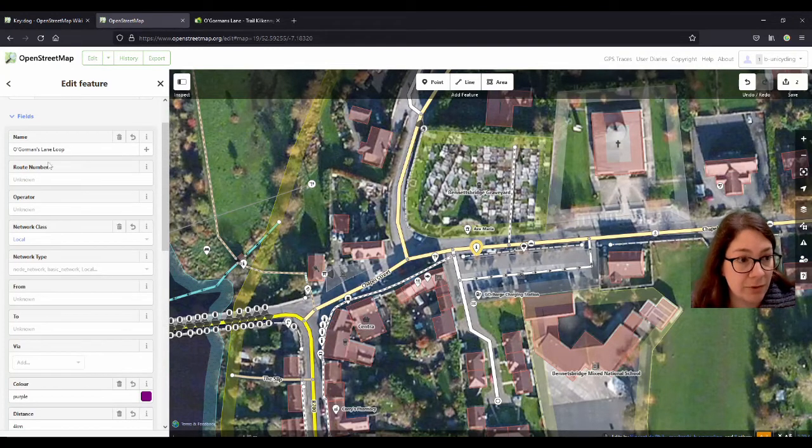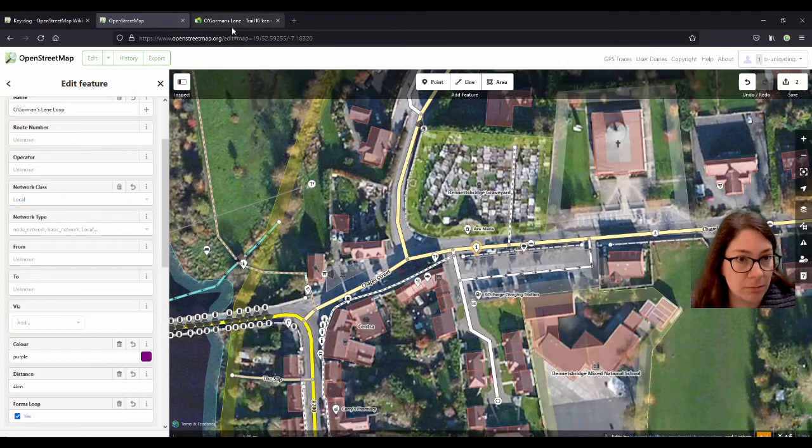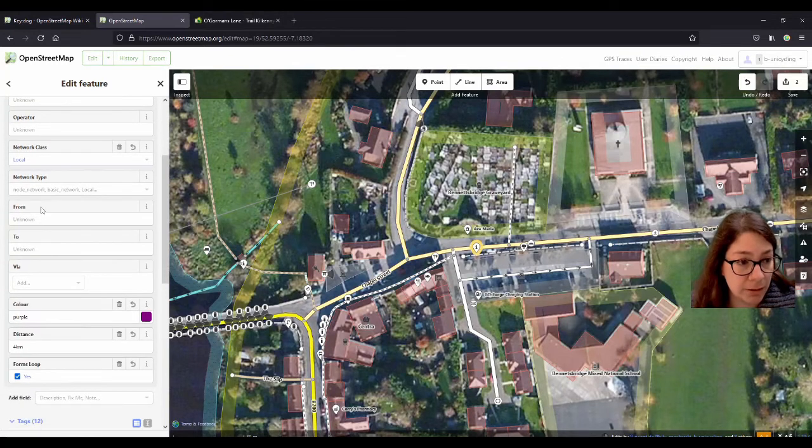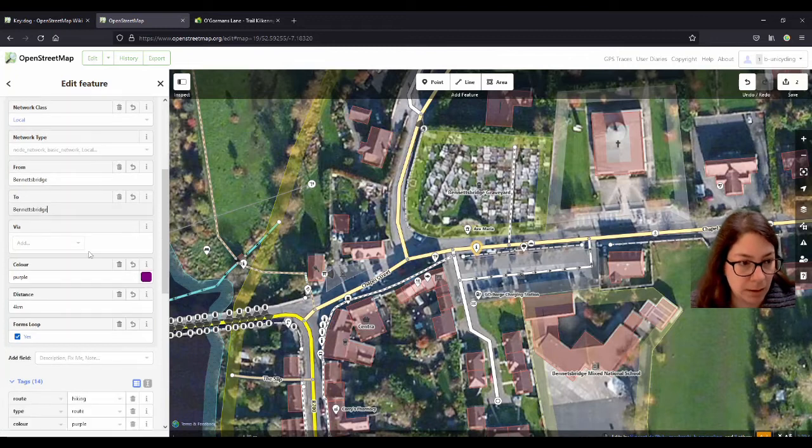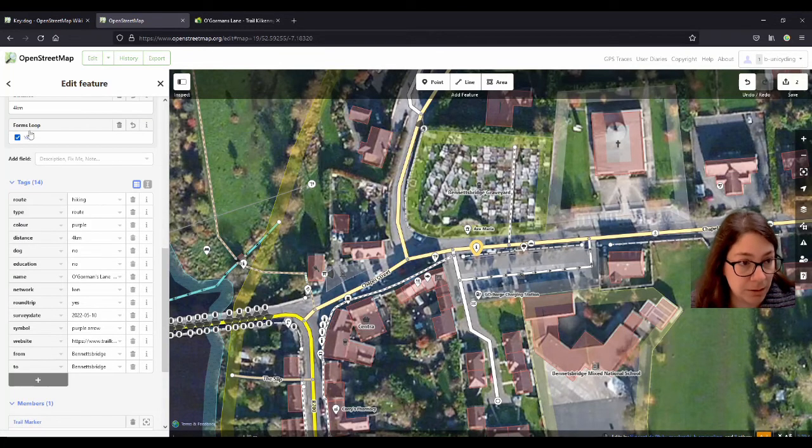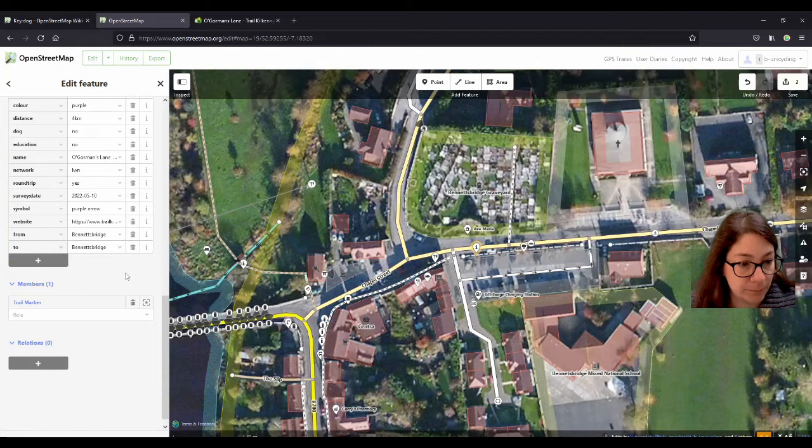So we have the name filled in. There's no route number that I'm aware of. I don't know who the operator is. It's probably Kilkenny County Council. Network class and so on. And then there's also a from and to field. But because it's a loop, it's just Bennett's Bridge. And there's no via. And here we have the forms loop and so on. And this is the relation created.